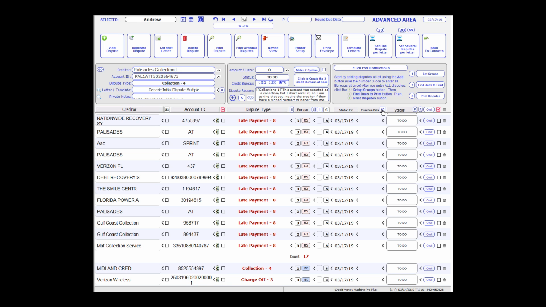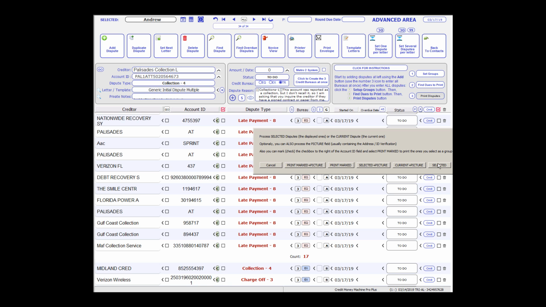Not the extraction, you still need to click the button, but after that all the selections and everything is going to be automated. Okay, so now we're going to print the disputes, and it's going to go, you're going to click selected, right?